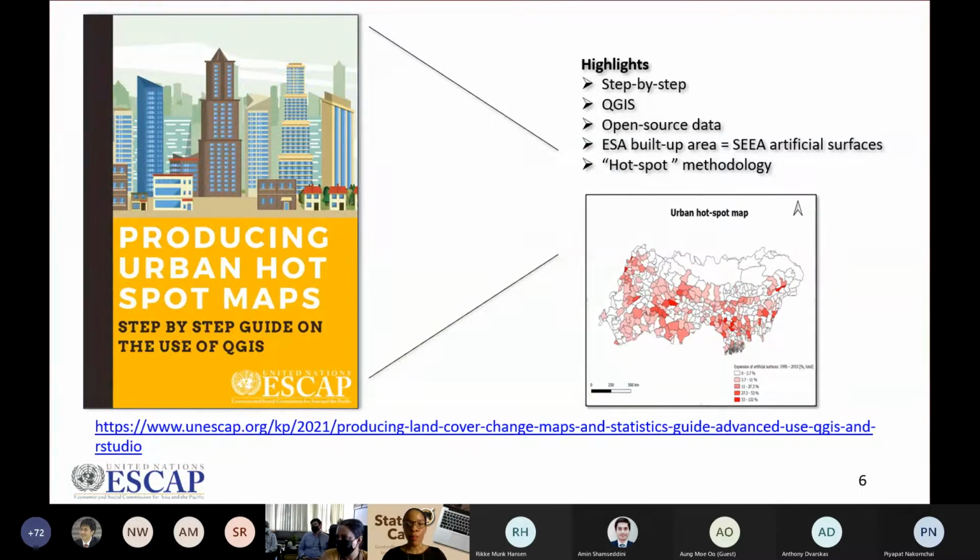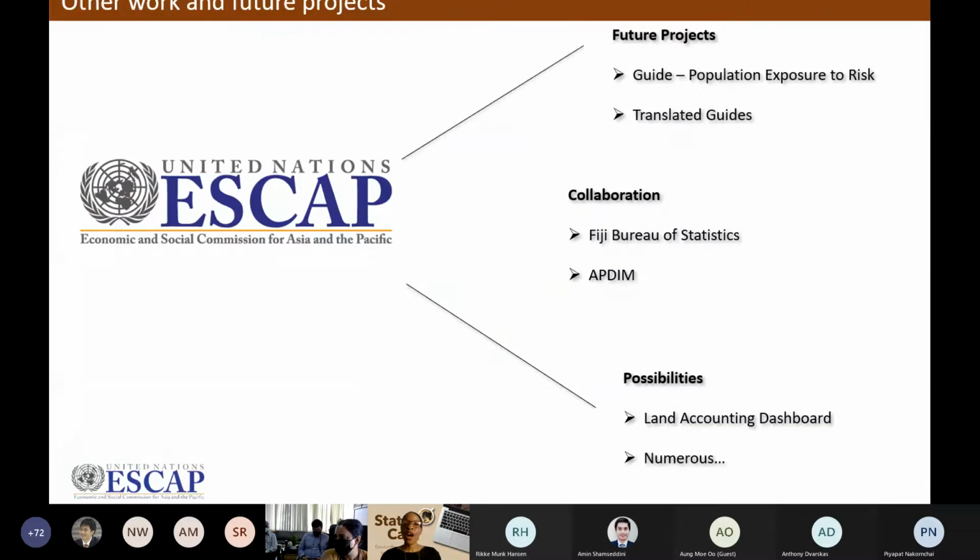And then we show you the hotspot methodology, the best practice hotspot methodology. So on to the other work that ESCAP is doing in the field of integrating geospatial data and statistical data. We are in the process of finalizing future guides which show the population's exposure to risk. This integrates population data with statistical data as well as with flood risk data and satellite data. And the previous guides that we show are in English, and we're having those guides translated to Russian.